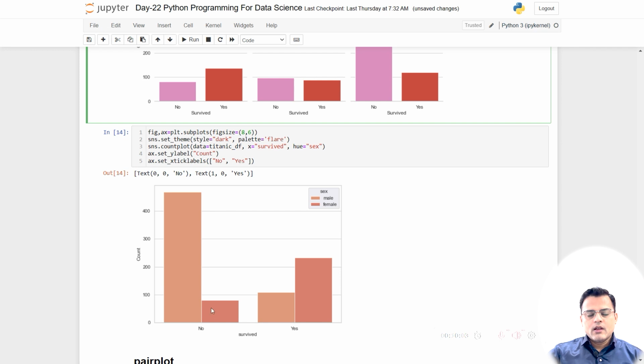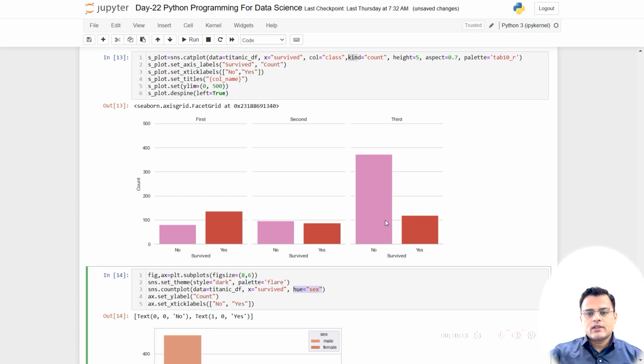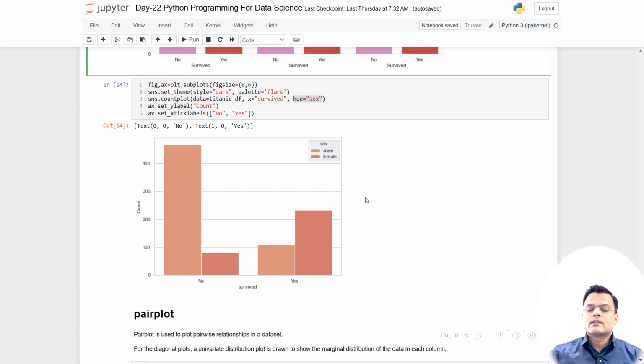So here I am passing the hue parameter as well, and based on the gender, it will say whether the person has survived or not. Here we have done it based on the class, but for the column you can pass gender as well. So in this way you can slice and dice your data and you can visualize your graphs in multiple ways.